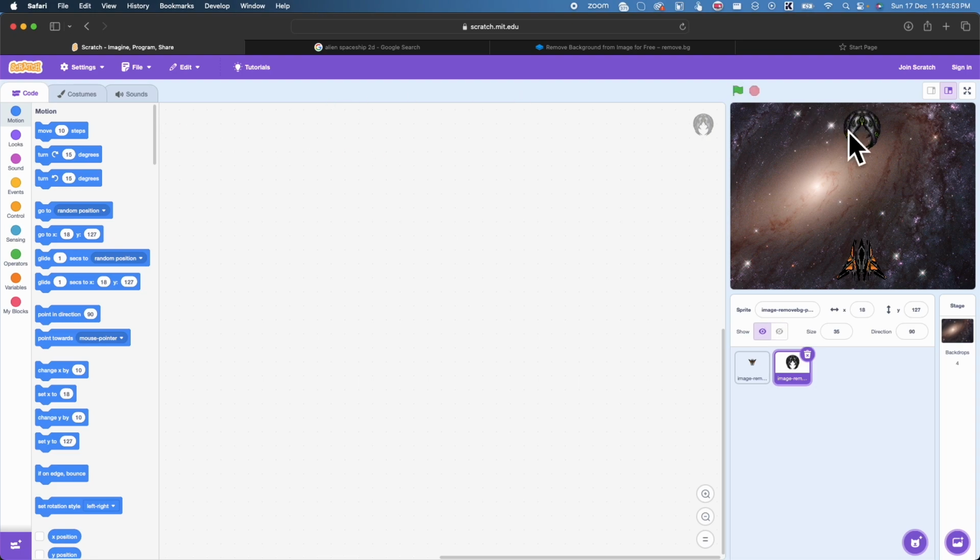So let's start with the enemy movements. I'm going to keep it on the extreme left-hand side of my screen. I'll pick up a glide block. Just make sure your game is stopped and it's not in play mode.